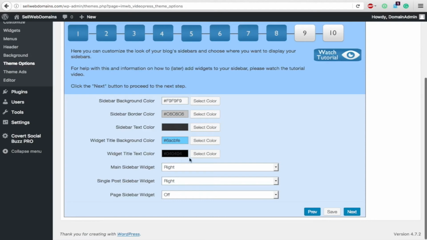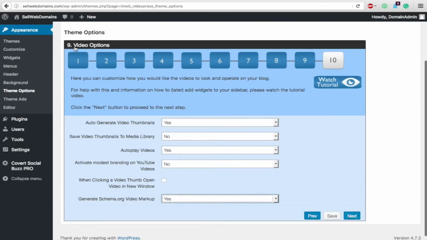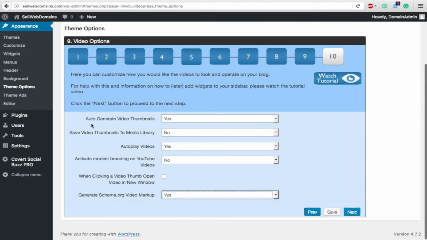You could change any of the text colors or background colors, title colors if you like. Hit next. Now we get into the video options. So auto generate video thumbnails, yes, that way all your video posts will show a little thumbnail. Save them to your media library or keep them on the site.